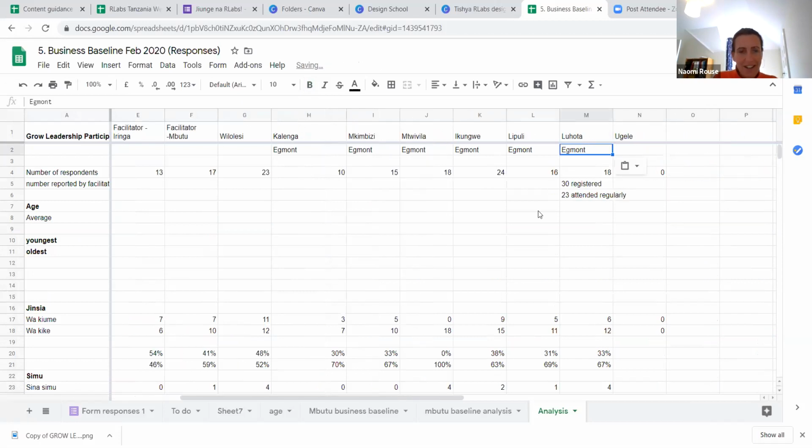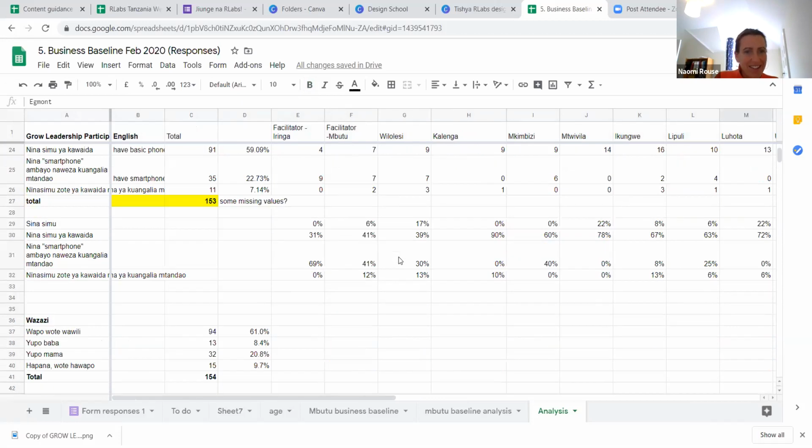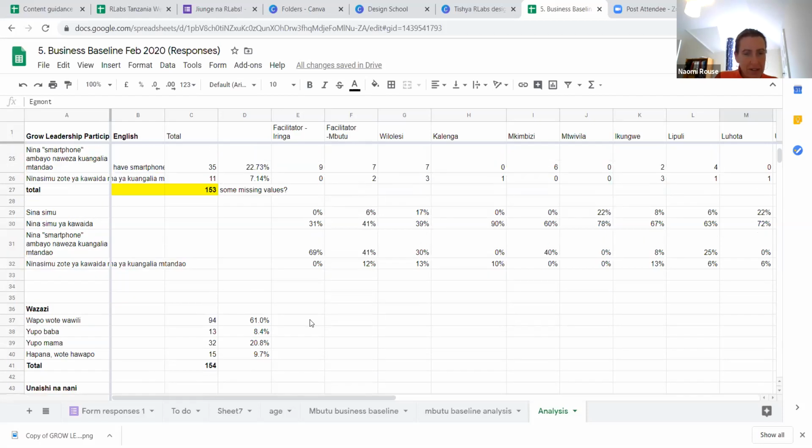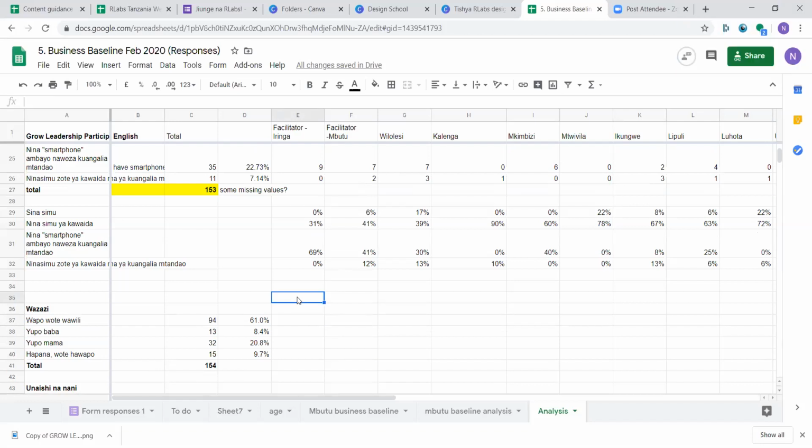Right, Angela, are you ready to have a go? Yeah, sure. So how about Wazazi then? Let's go for Wazazi. So starting here. I'll get out of your cell. So should I do it in the sheet? Yeah, so go into the sheet, onto this question here, Wazazi.